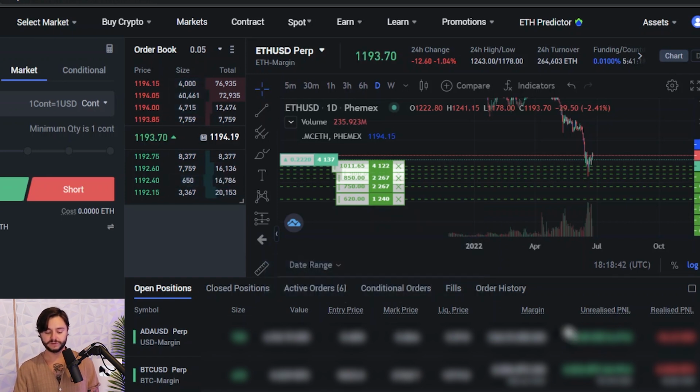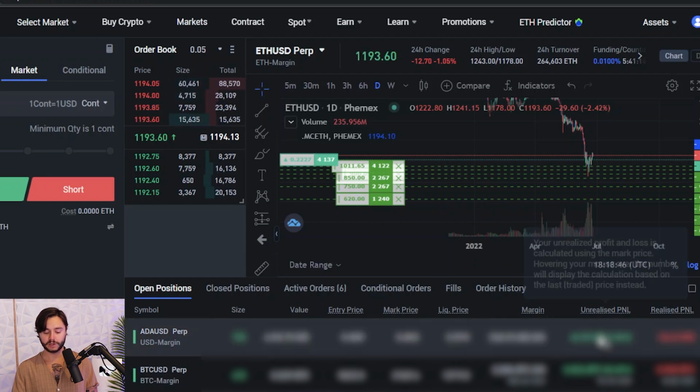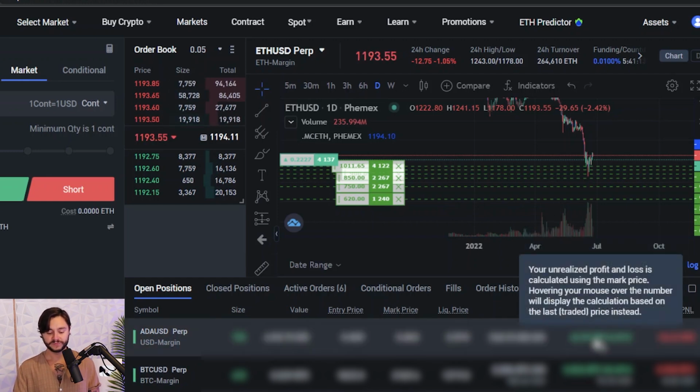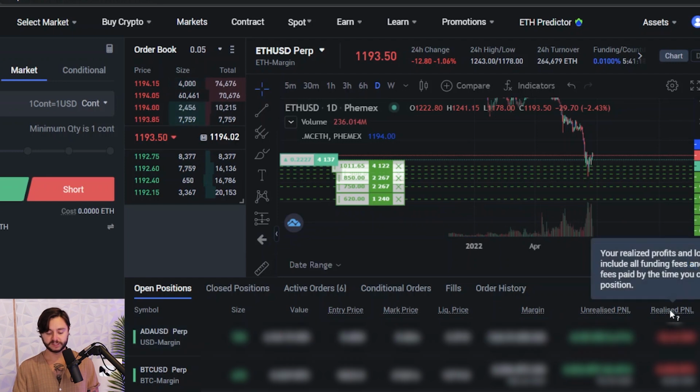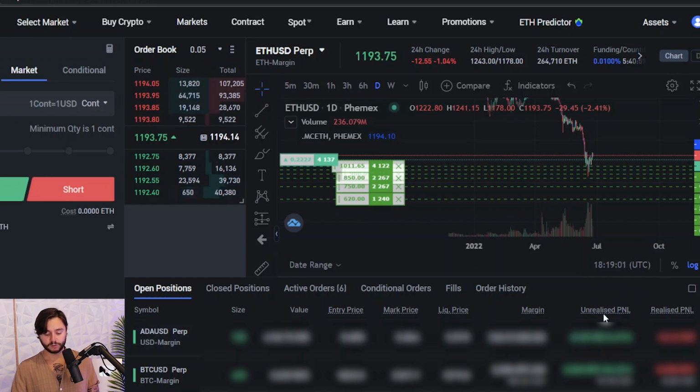And then as you can see, all of these trades are currently in profit. So unrealized P&L is how much money I would make if I exited the trade right now. And then realized P&L is basically the fees that you pay for funding and things like that. And for example, if I took 50% profit on my trade, it would show here under realized P&L. So yeah, I'm in profit currently. If I close all these out, that's what that would be. But really, if you want to do this, it's very simple.